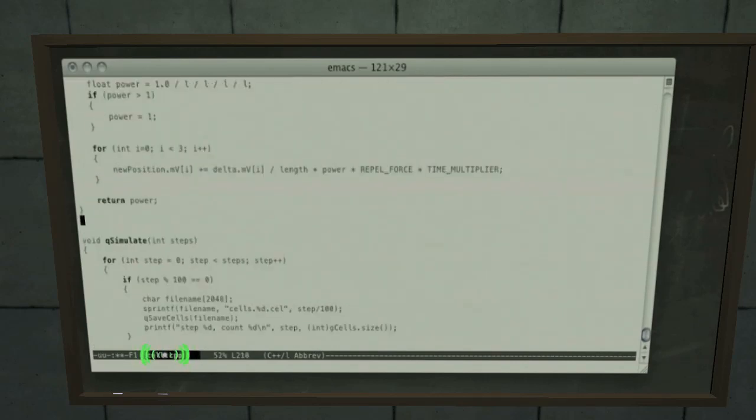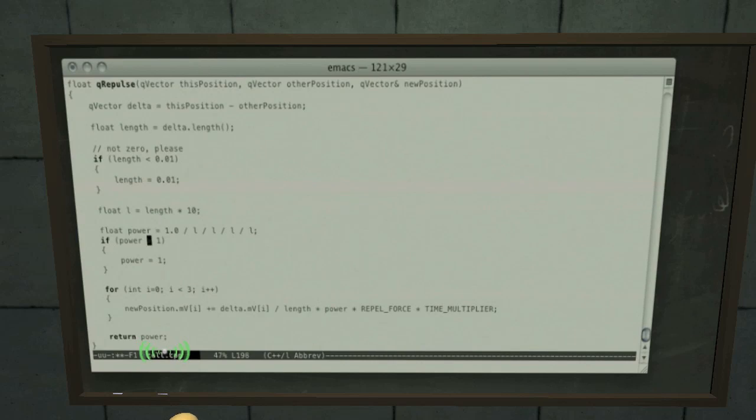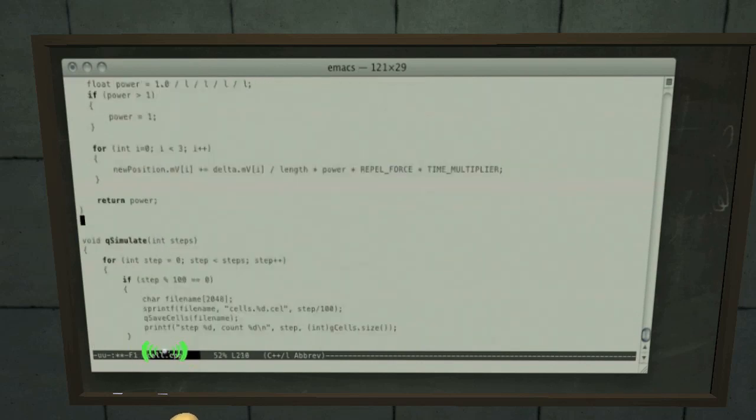The only other interesting thing here is that the function returns power. This is a scalar, how much they press apart. We use that to determine how much pressure is on the cell later on for the reproduction step. So repulse moves the particle apart and then tells you how much pressure it was under from just one other cell.